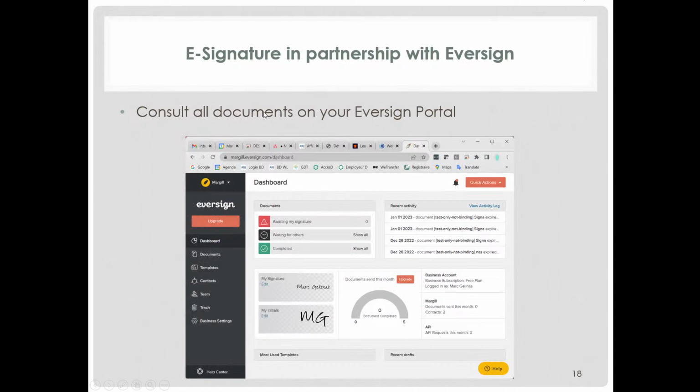And you can consult all the documents on the Eversign portal: waiting for signature, waiting for others, completed, etc. And all the documents will be in here. They do not automatically populate in the loan manager. You cannot attach them. So you would have to actually save it in your dashboard and then import it into the loan manager, or consult everything via the Eversign dashboard. That's the future. You should start working on that.